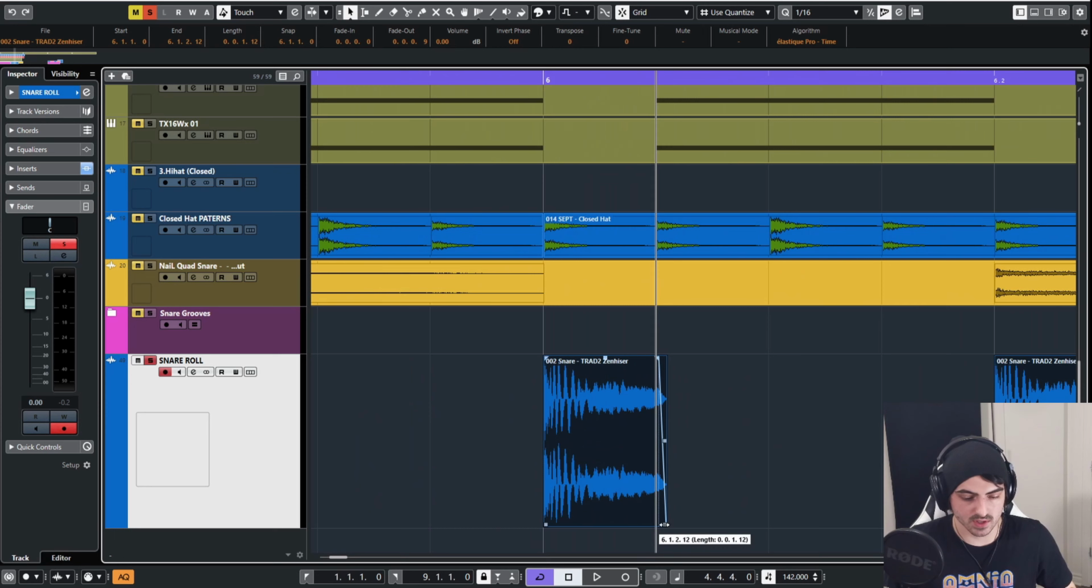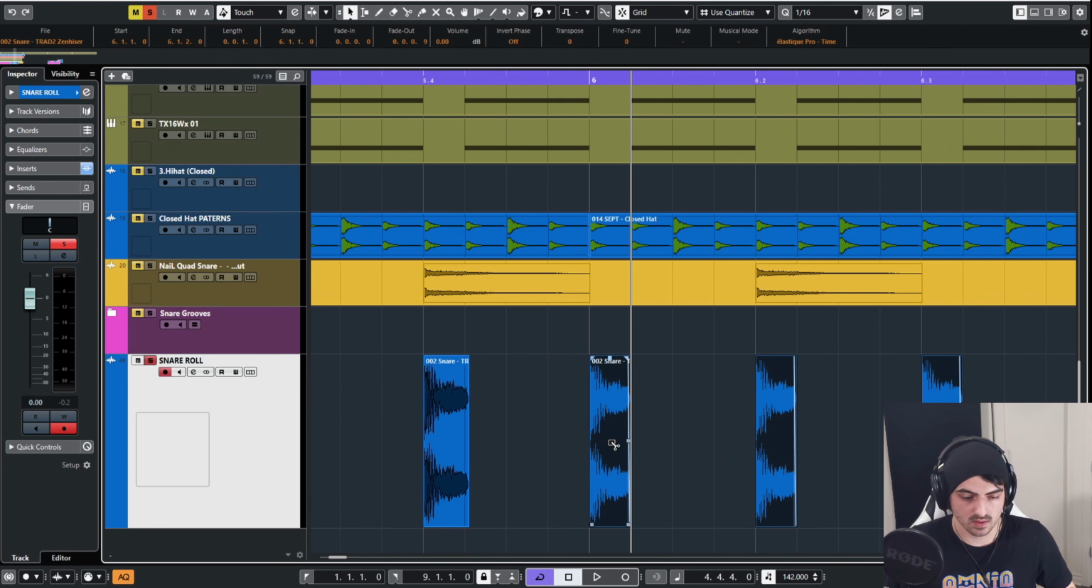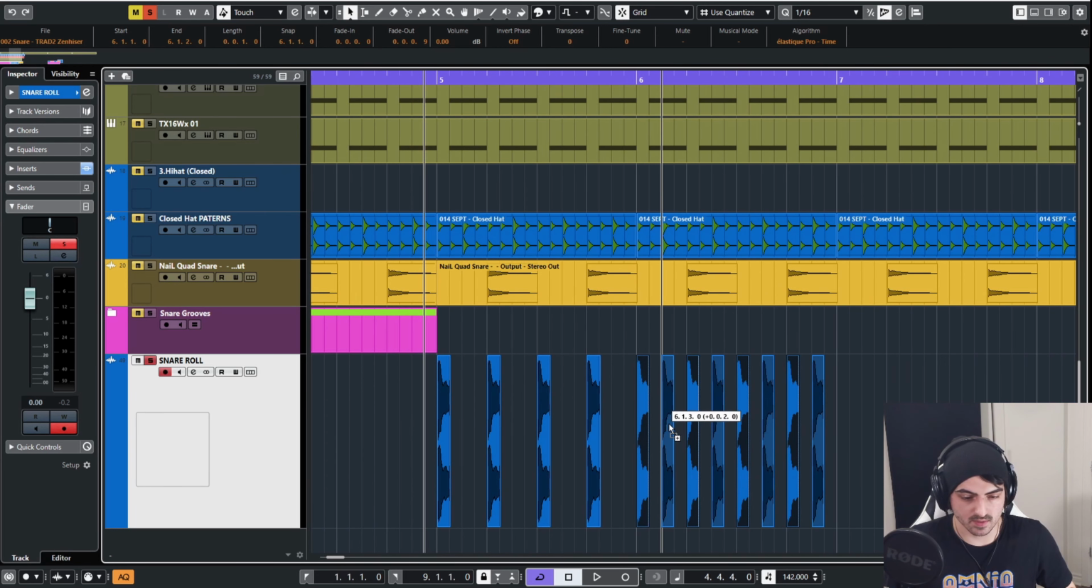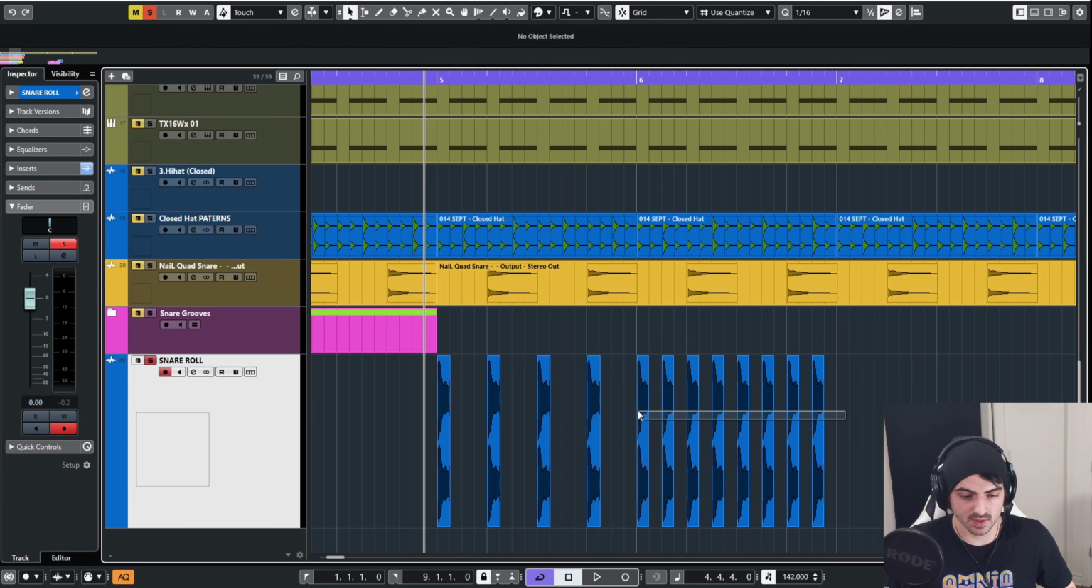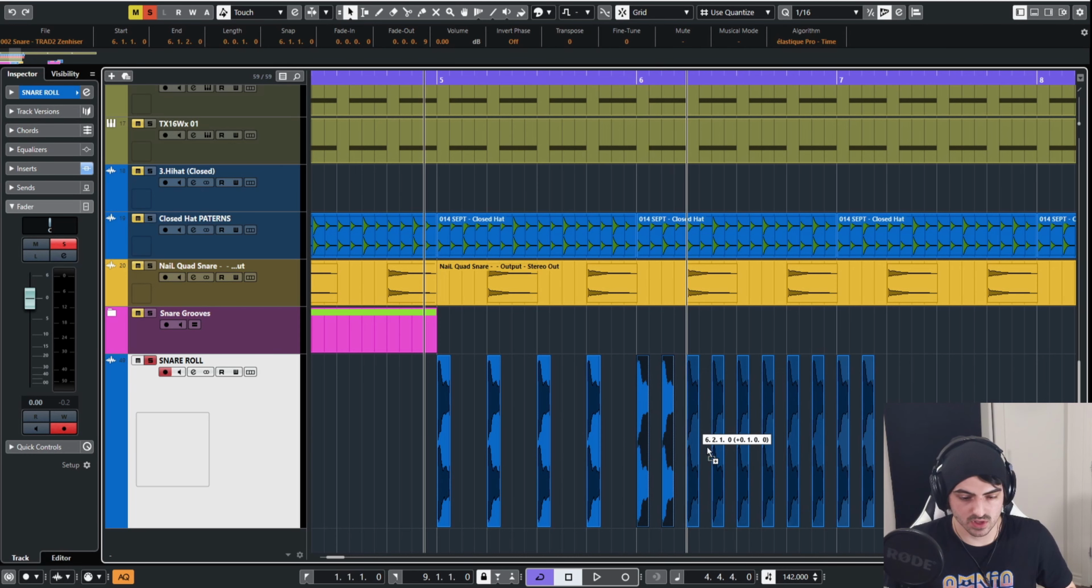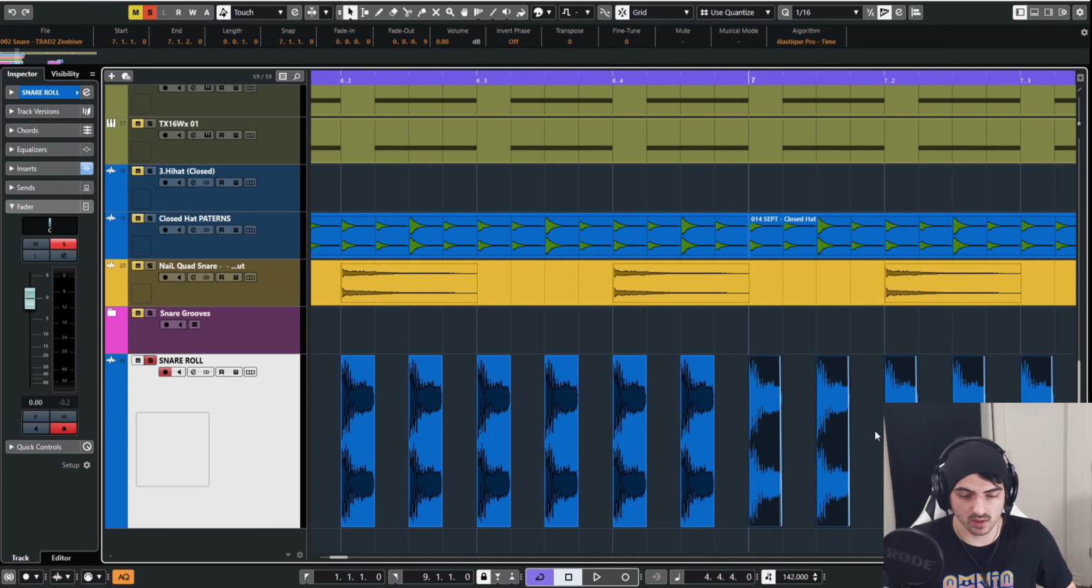So here's where I'm just going to trim them down to 16ths. So now what I'm doing is I'm doubling the timing, right? So we're filling it in. And I'm just duplicating this every bar.